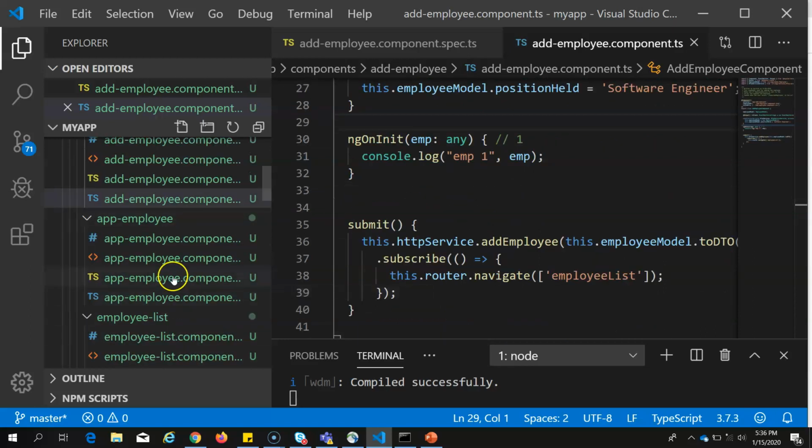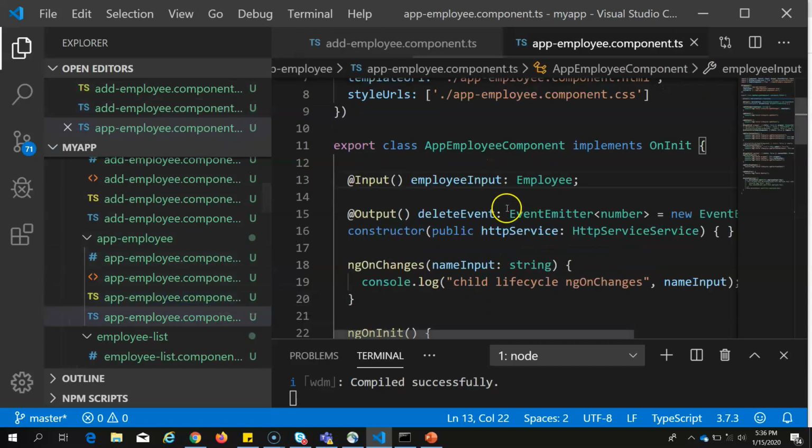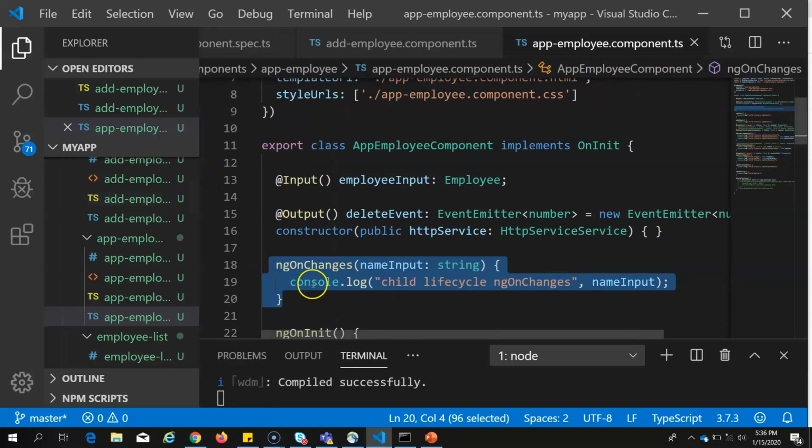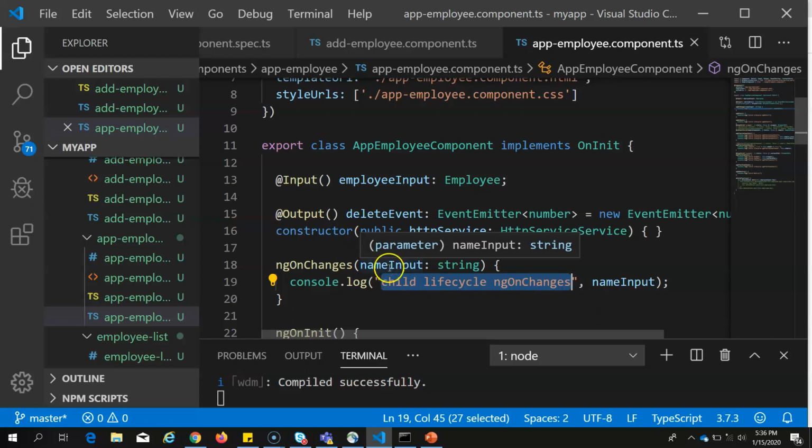Sorry, not app employee, it is app employee. So I have already put a console log. So whenever the @Input changes, this should be called, and we should be able to see this in the console. Whatever input it is receiving, this ngOnChanges from this name input, you are able to derive from that. Let us see that.